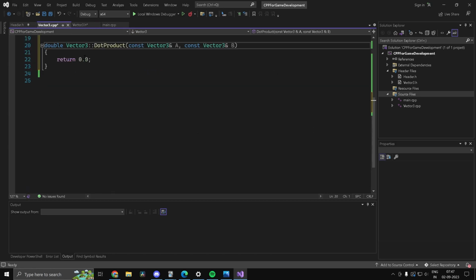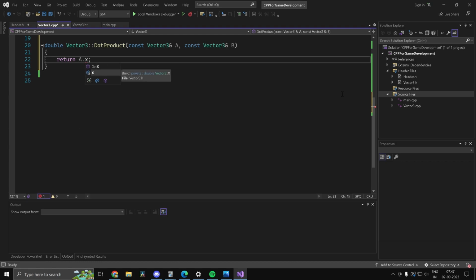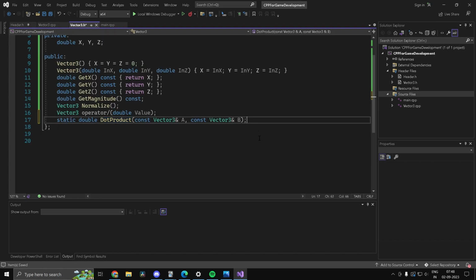So once you define the function here, what you can do is return the dot product. Now the dot product is basically the corresponding components multiplied with each other and summed up. So it's going to be a dot x times b dot x plus a dot y times b dot y. We'll just copy that over, and this is going to be y, this is going to be y as well, and this is going to be z. So this is going to give our dot product, which we can later on use for other purposes.